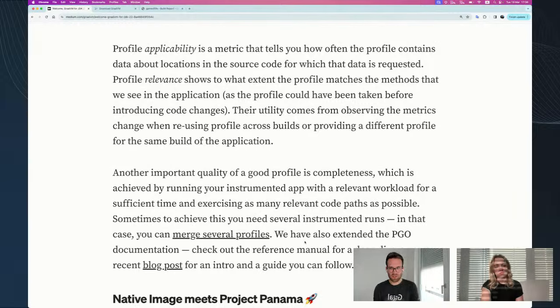The team did a really good job at explaining and providing more explanations of how PGO works in native image and how you can make the most out of it.